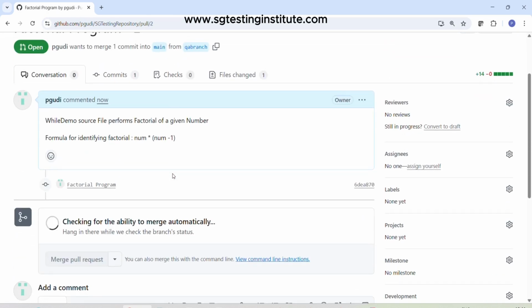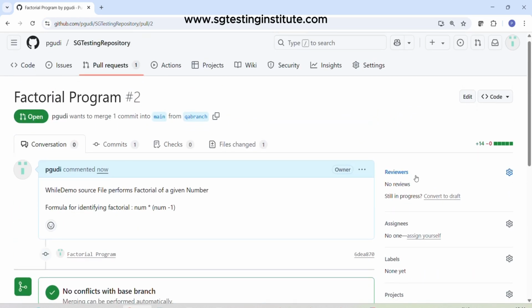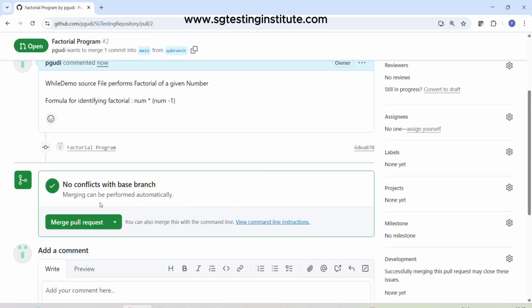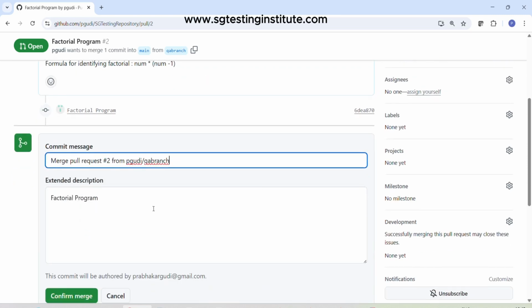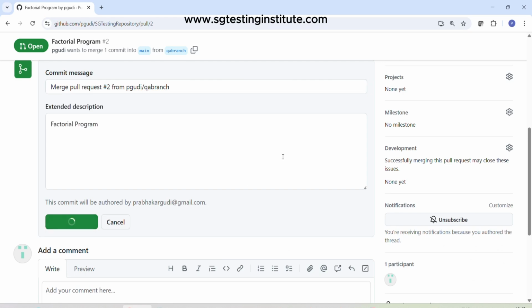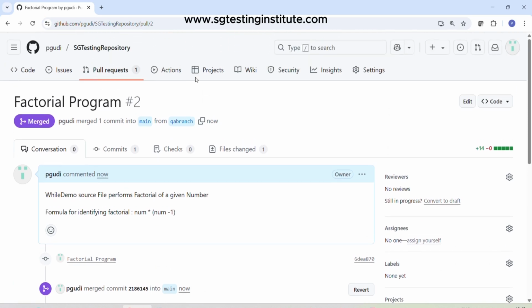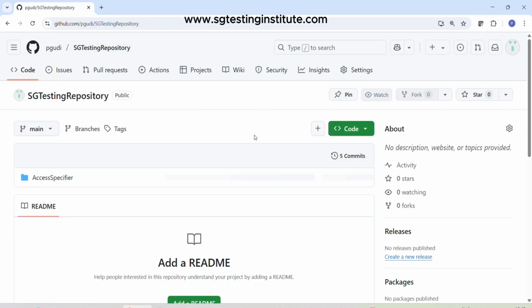As soon as the request got created, as I told previously, we can't add any reviewers. That's the reason the merge pull request button immediately became enabled. Click on merge pull request and click on confirm merge. The same program, the factorial program, has now merged into the main branch.